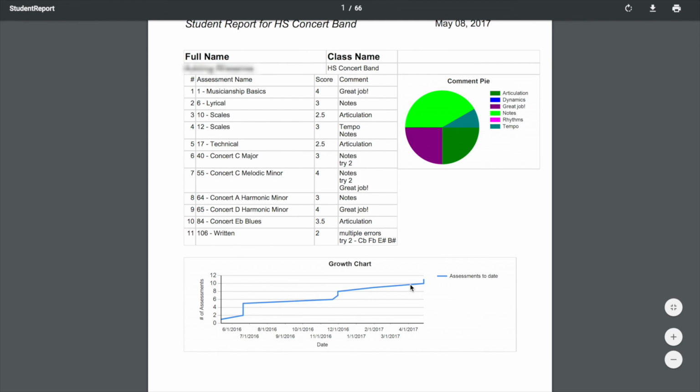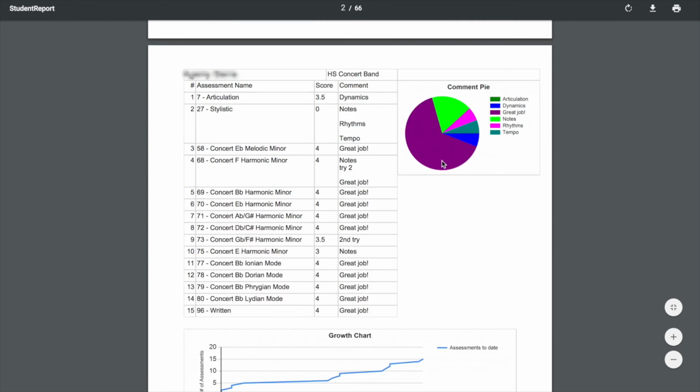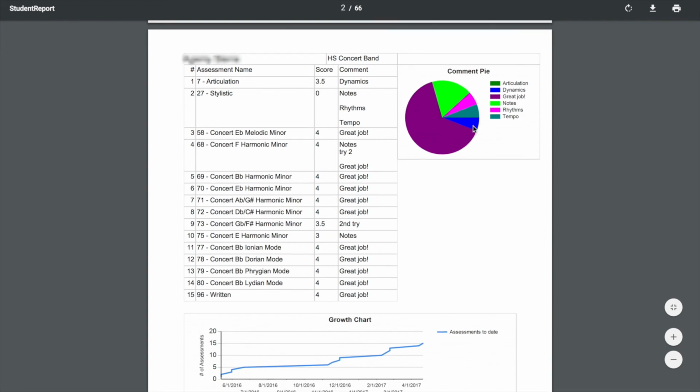These are great, by the way, for parent-teacher conferences and for individual students so they can get a better sense of what they need to work on. Here's a student that's just doing excellent. Awesome, great job comments all the way through. If I had to nitpick one thing, it would be, let's get the notes straight here. But definitely not a rhythmic issue here, and articulations are great and dynamics.